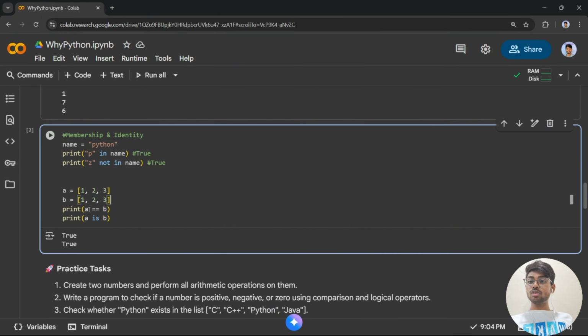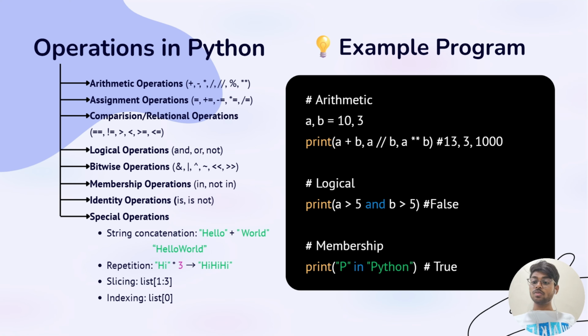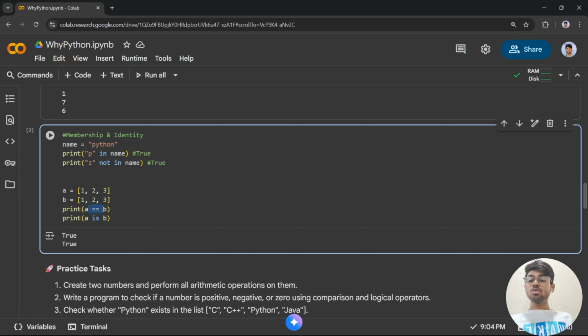So this equals-to operator checks equality. I think you remember this, we discussed it where we covered comparison or relational operators. So we use these to check whether both the values are equal or not, right? Whereas the is operator is used to check whether both variables are pointing to the same memory location.